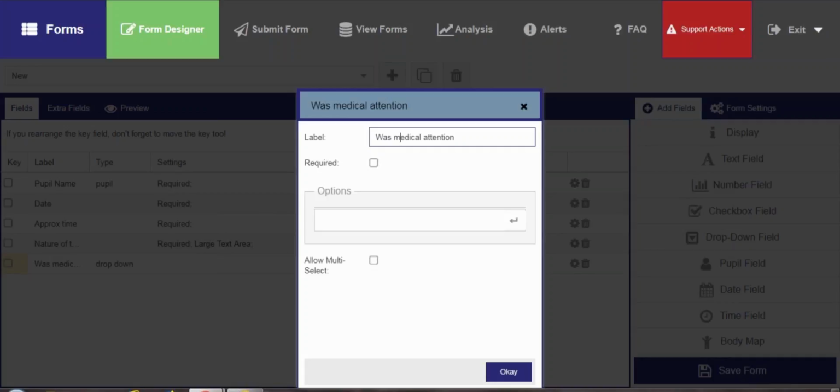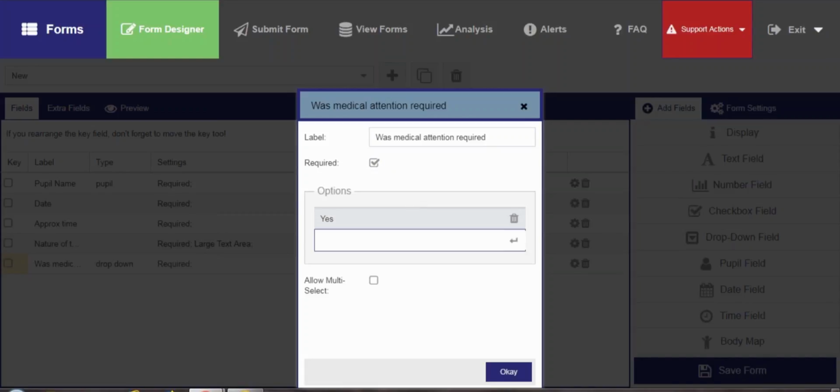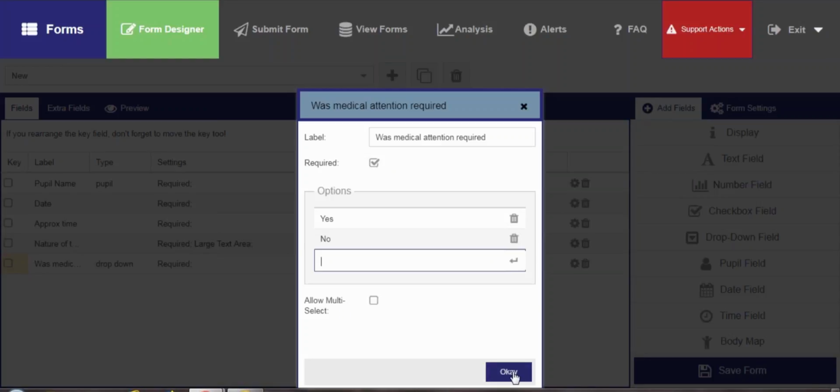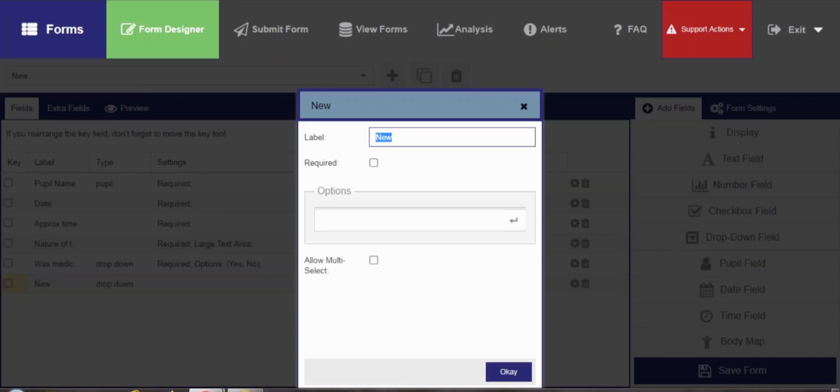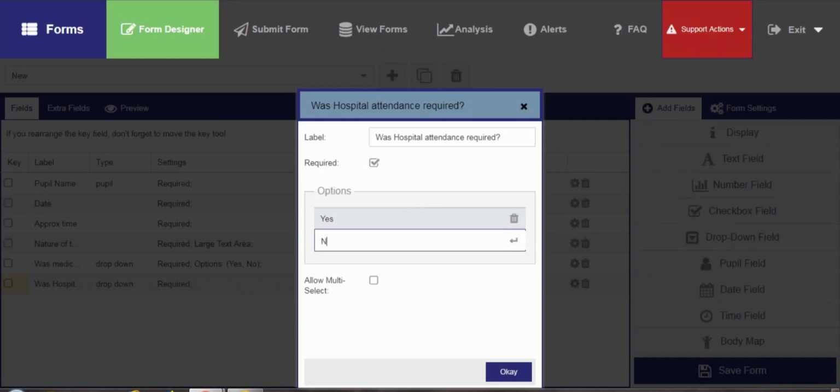We can always come back and change any fields at any point in the future anyway. Was medical attention required? I've made this a drop down and the options available are yes or no. That's a simple question. Was medical attention required? Yes or no? We don't need a multi-select, it's one option or the other. We're going to ask another question. Maybe we'll go even further and say, was hospital attendance required? And again, it's a simple question, yes or no.